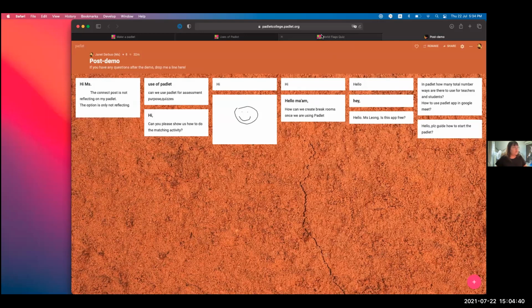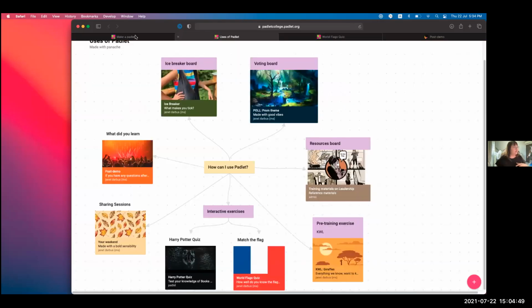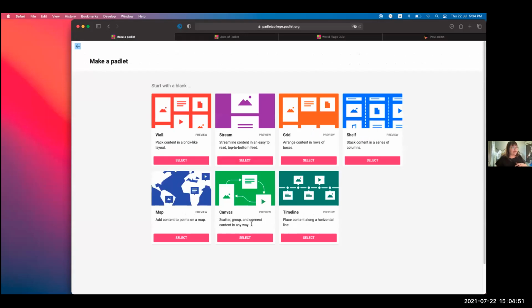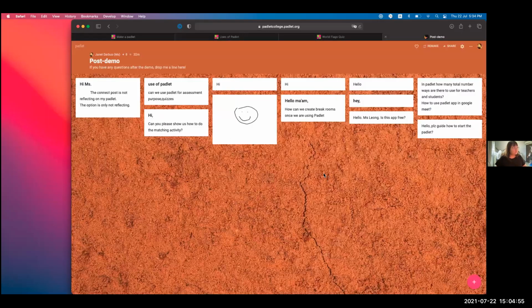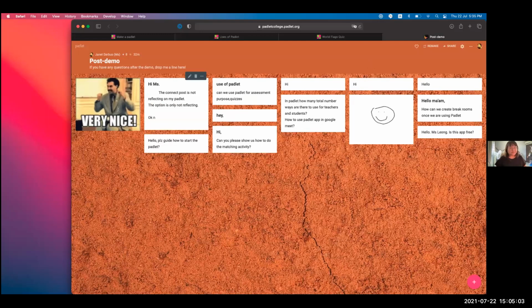Okay, and you have to make sure that the format of the Padlet for this connecting thing is canvas, all right? So when you create the Padlet here, you have to select canvas over here, okay? Are there any other questions? Right, so see, you can make use of the GIFs as well. Okay, anyone have any other questions?